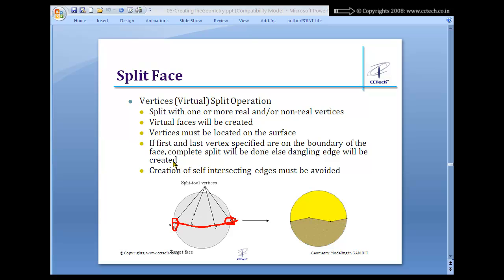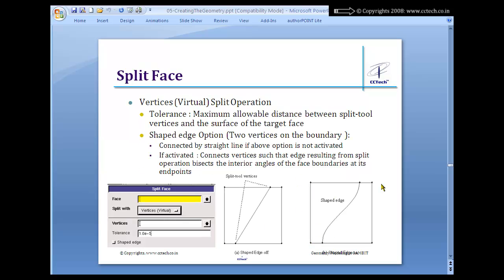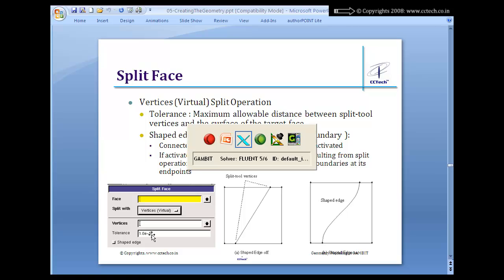If they are not on the boundary, if they are in between, if the first vertex is somewhere here and if the last vertex is somewhere here, a dangling edge will be created. So no complete split will be done. So you have to avoid creating self intersecting edges. It means if you are given some vertices, then it should not happen that you are creating a self intersecting edge. In that case, the Gambit split operation will not work. So this is nothing but split with vertices, virtual vertices. Now when you are given vertices, you can actually control the tolerance, which is nothing but distance.